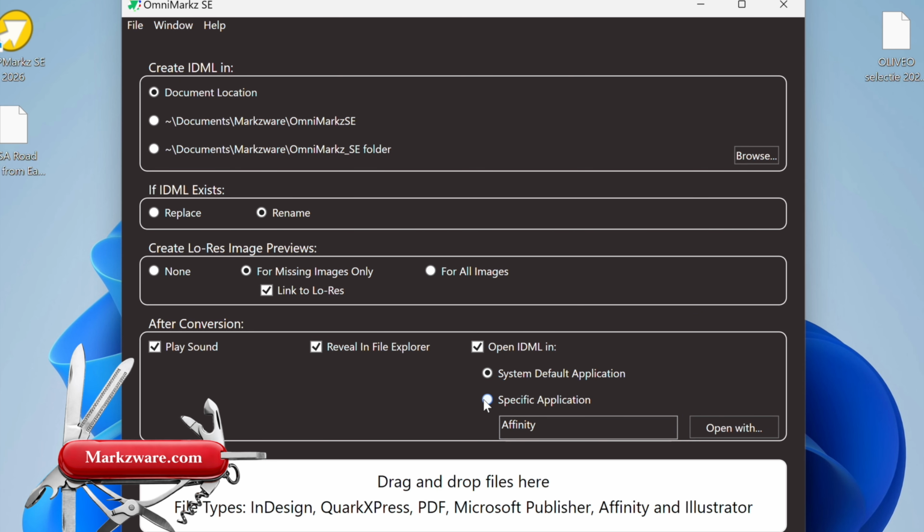We see the converted file. It's now going to open this file in Affinity automatically. You don't have to do anything, because that's what we asked it to do. You can also have it just do conversions, and you can save the IDMLs and open them yourself in Affinity or in Adobe InDesign or even QuarkXPress, whatever you want to switch to.